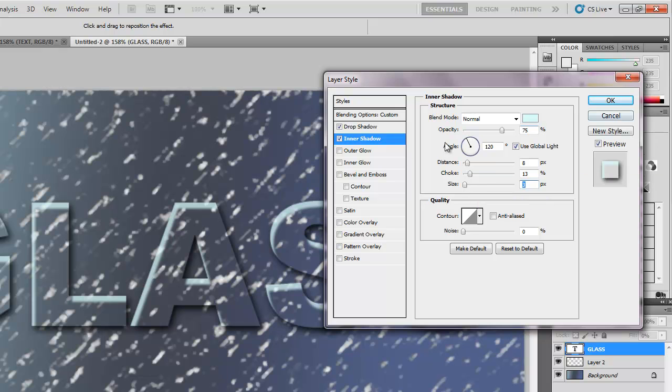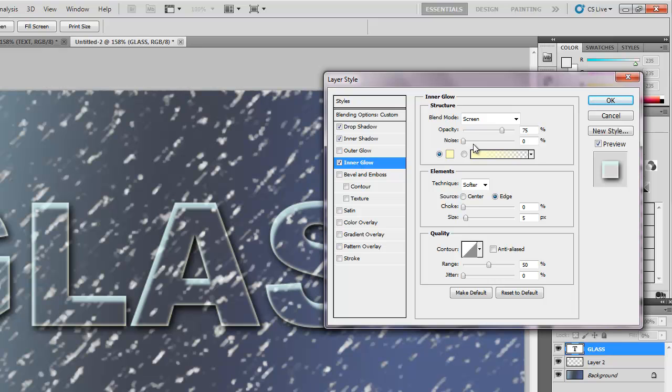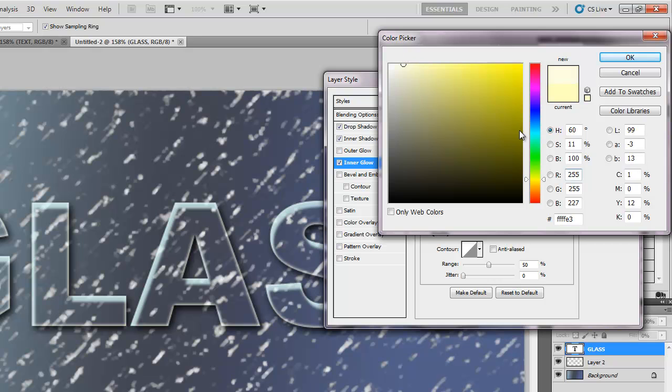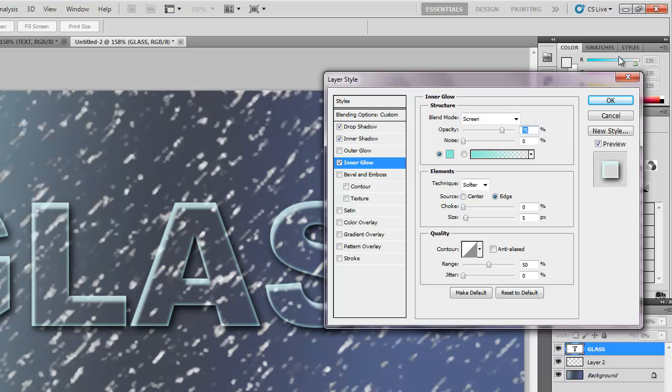Okay, next thing I need is an inner glow. With my inner glow selected, I'm going to make it, again, this pale blue. There we go. Let's see what else I want to do with this. I want to increase my size a little bit. Okay, that's good, about 20 or something like that. Turn on anti-aliased. Just going to make it a little bit finer.